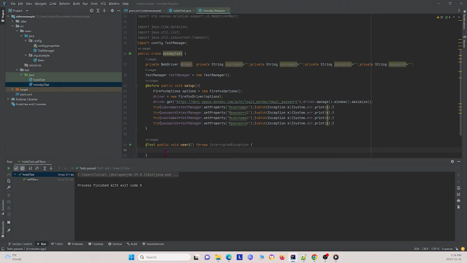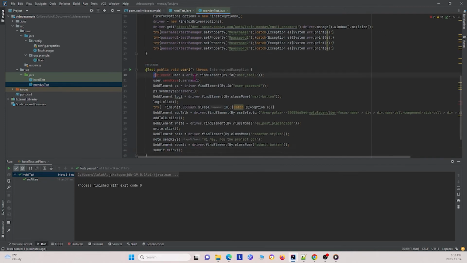So this should be web element. Yeah, so let me explain what we have here. The first thing we do is we have the web element user, which is basically on the URL on the website where you identify the area to enter your user email or username. Then we enter our username, and then we enter our password in the location where we have to enter the password, and then we log in.